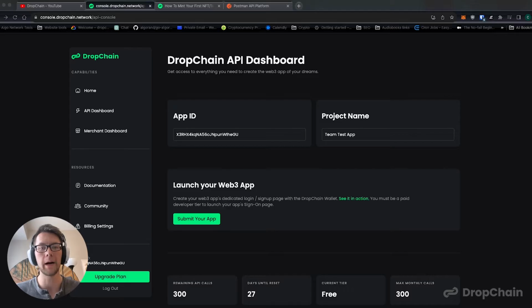Today, we're going to show you how to mint your first token or NFT using DropChain, 100% no code, with this tutorial. If you haven't yet, create a free dropchain.network account and go through the quick start guide. We'll have a link below that lets you get started and walks you through everything you'll need to have in order to jump right in.